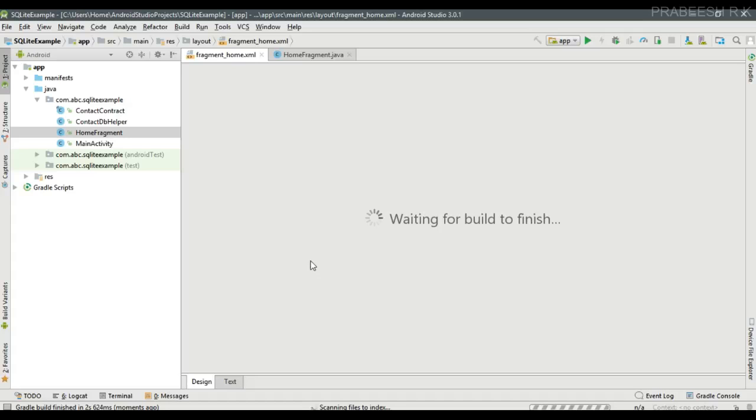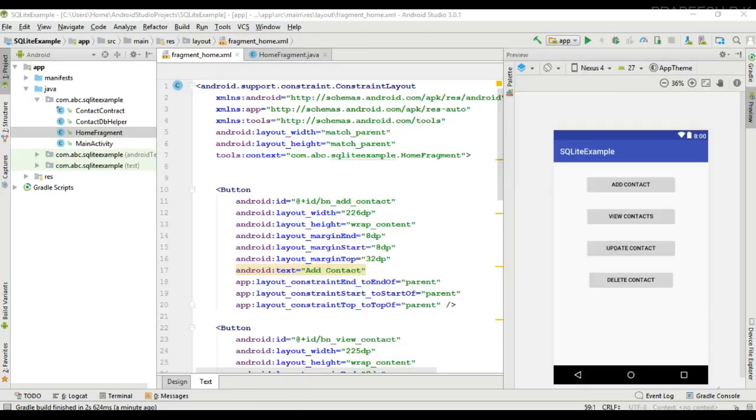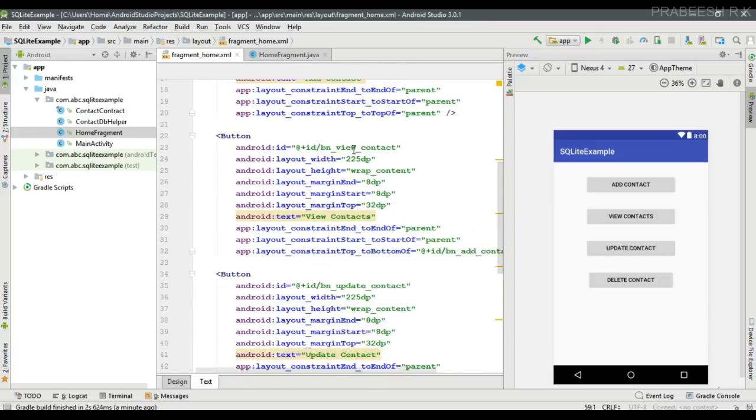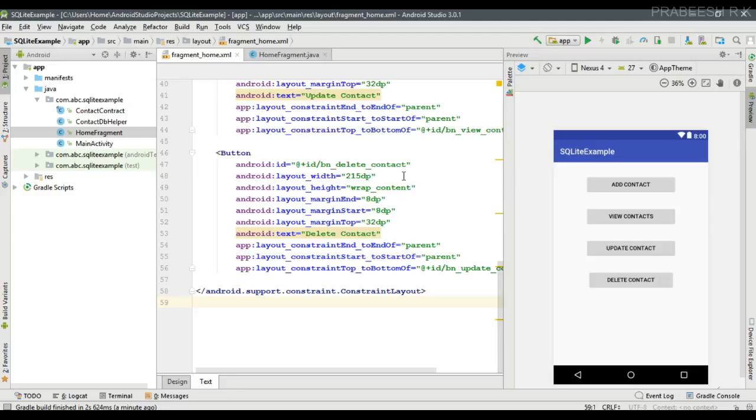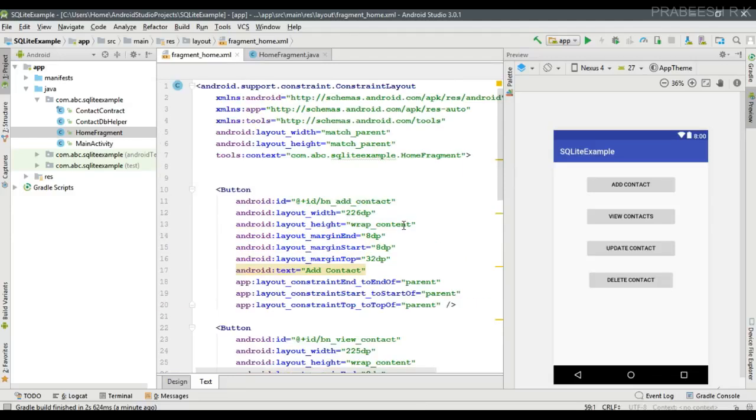Now I am going to add some user interface for this fragment. I add some buttons into the home fragment layout file. Button for adding a new contact, button for viewing contacts, update and delete. This one is the button for adding a new contact with ID bn_add_contact. This one with ID bn_view_contact, bn_update, and the final one is bn_delete_contact. So this is the layout for the home fragment. From this fragment, the user can perform different database operations.